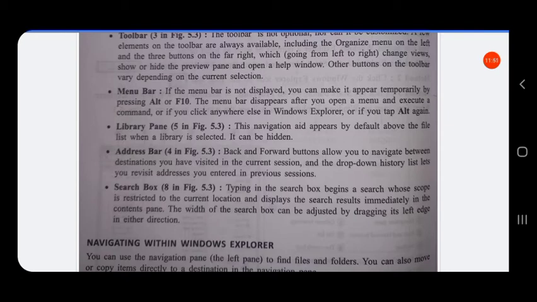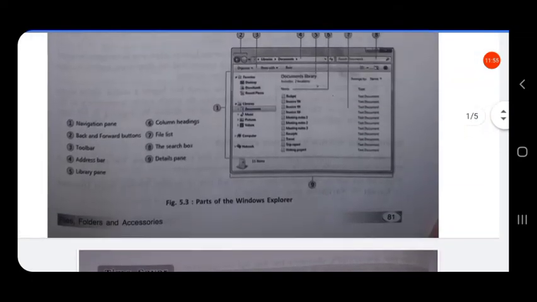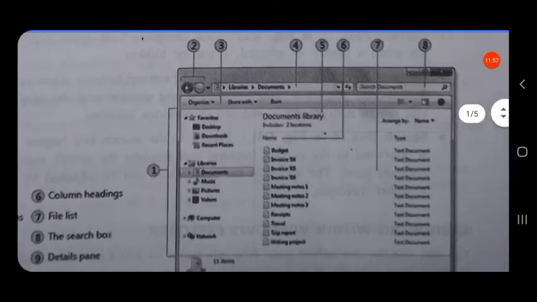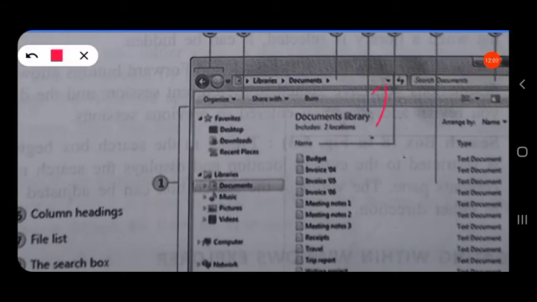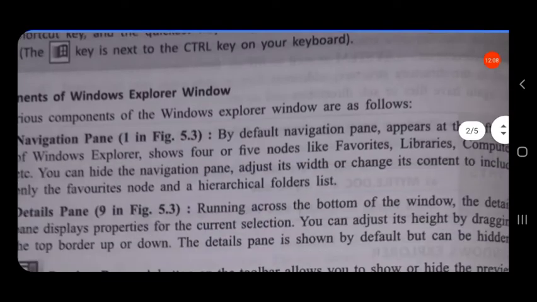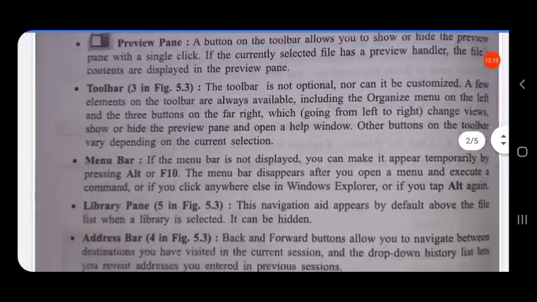And there is a drop down history list. So by clicking on the drop down menu here, you can select the history, that is, whatever you have previously selected.